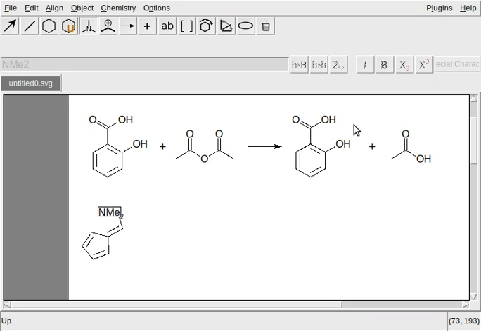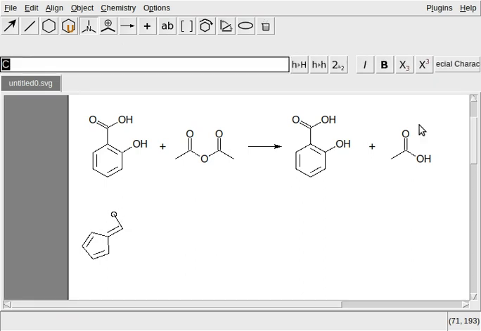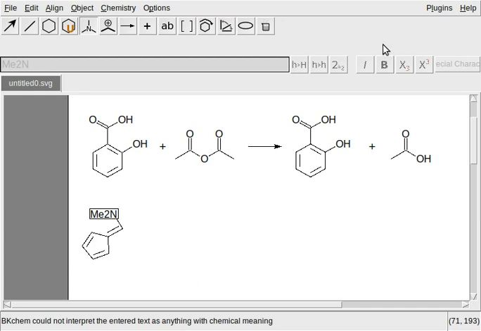This NMe2 cannot be written this way. Sorry. So what do we do? We undo everything. We can write Me2N instead. N will be at this corner. It will look good. Me2N. Hope it will work this way. Me2N. No, this is a slight mistake.